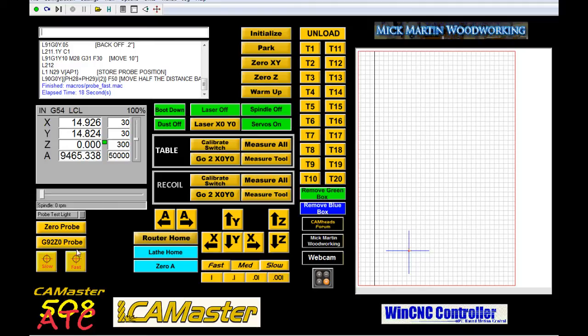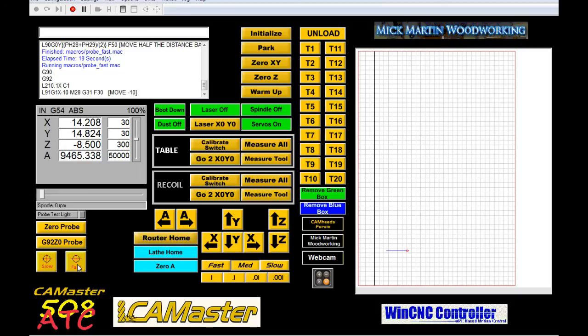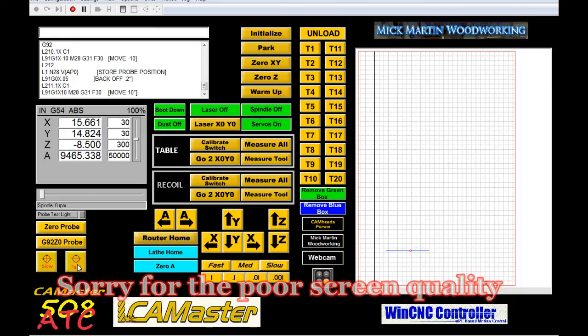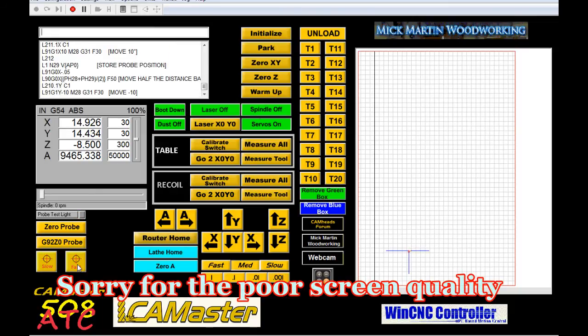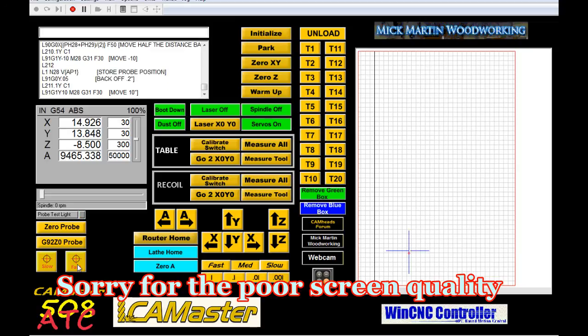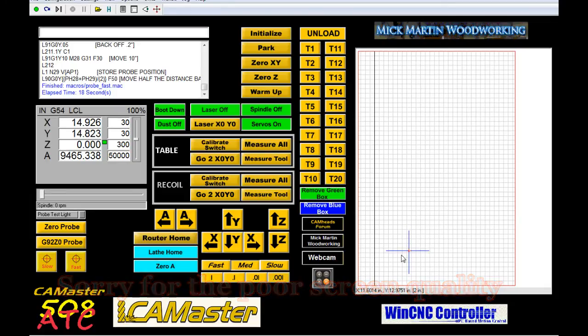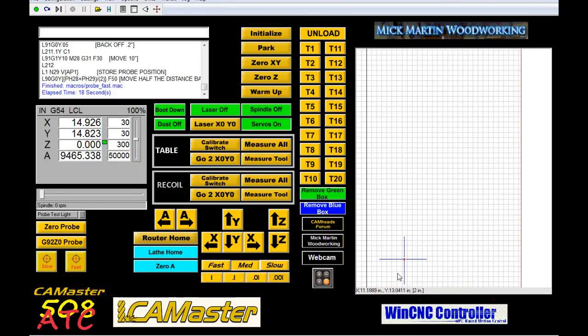So I'm going to rerun it again. There we go. That's one side. That's the other side. Now we're doing Y. So the value we got first time was 14926 on X, which is the same, and we have 14824, so I'm one thousandth off. Here you can see the position on my viewer.